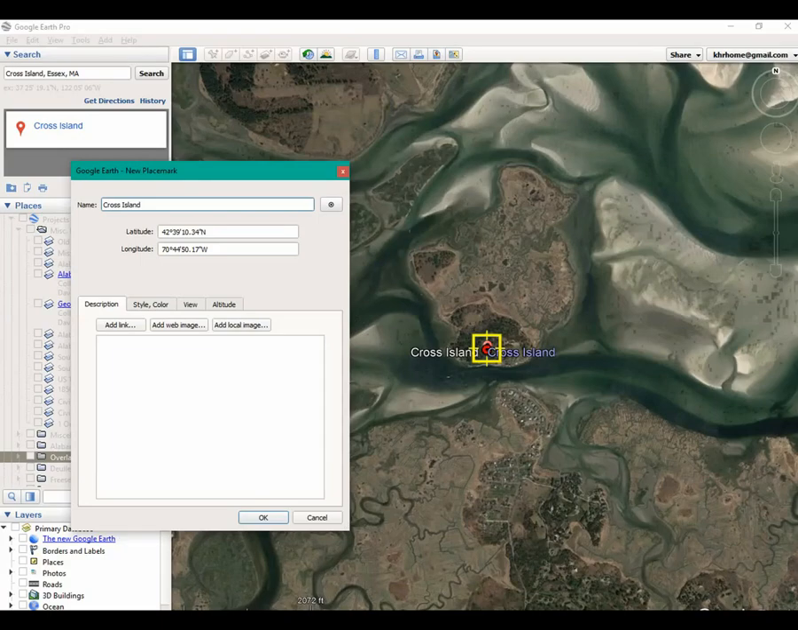All right, so on Google Earth, I'm going to go through and do a search for each of those locations: Cross Island, Essex, Massachusetts, Halibut Point, Thatcher Island, and Kettle Island. I am going to use the place marker tool to insert a place marker at each of these points and give it a title that I'll recognize.